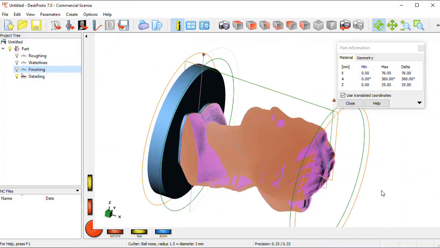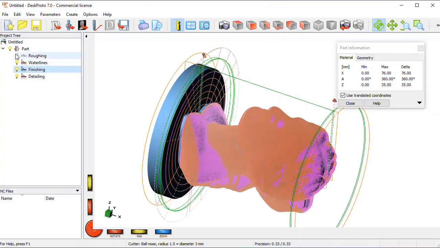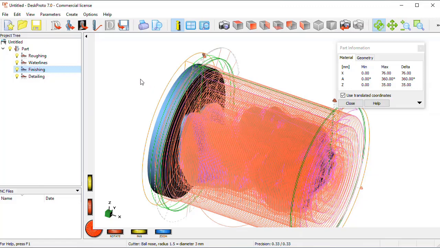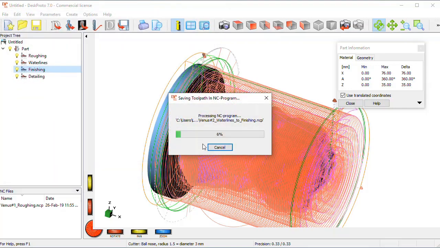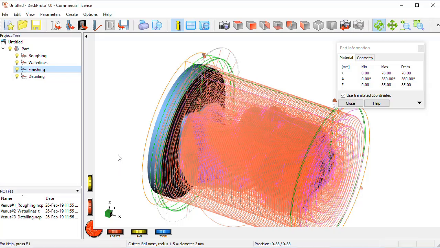So we're all set. All toolpaths are calculated. Let me make all toolpaths visible. Yes. And now we can go to the final step and write the NC file. Here we are, write NC file to the desktop. I'll call it VNUS, and as you will see here, a few different files are saved because I use 3 different cutters and my small machine doesn't have a tool changer.